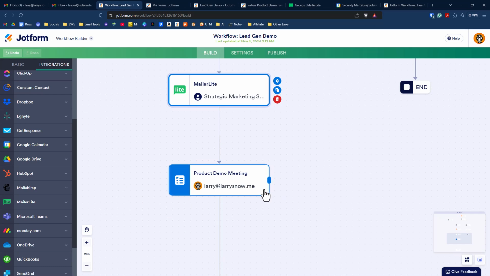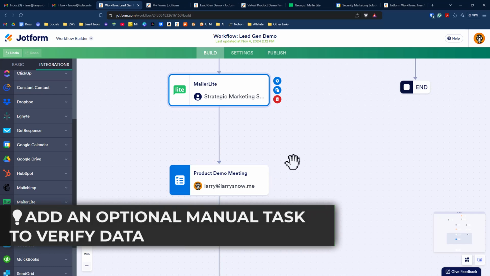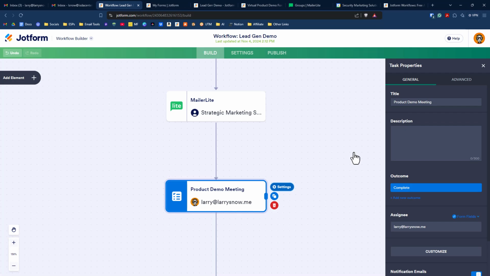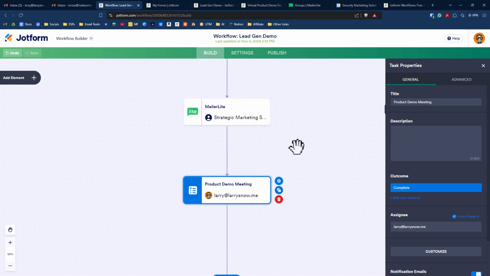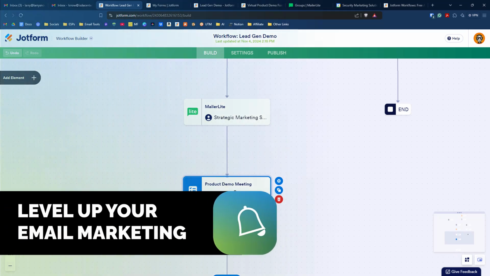So the next step is a task assigned to the owner of this form, or you could assign it to anyone in your team. And if we click on settings, all it is doing is making sure that the person that has filled out all of this information is valid. This is optional. You don't have to have this in here, but we'll see how it works. And maybe that's something that you want to implement. So basically the outcome is the task is completed. Basically, verify the information. In fact, you could put in a description here that says verify the information provided, and that's all that's doing right there. So it's a little check and balance in our process. So that is our product demo meeting task.